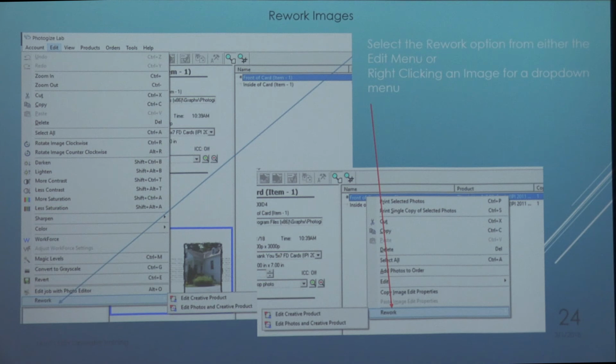Now, I said it's a misnomer. The reason it's a misnomer is you can also edit standard products. If it's a standard product, you can click on that and do a rework using the standard photos, and then put it back into the order without having the customer go through it. It makes the process of editing even standard products a little bit simpler.